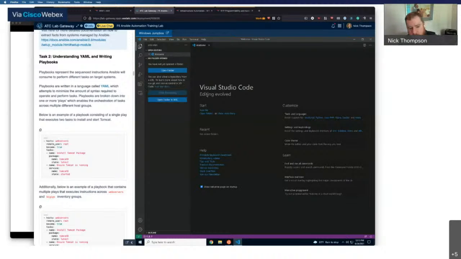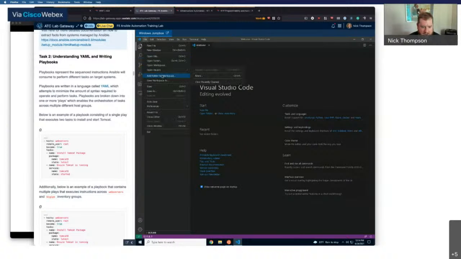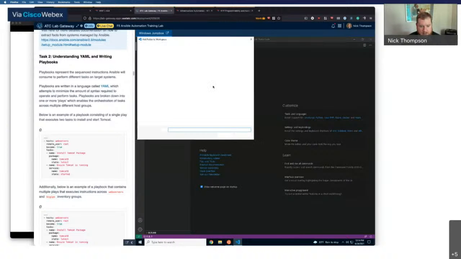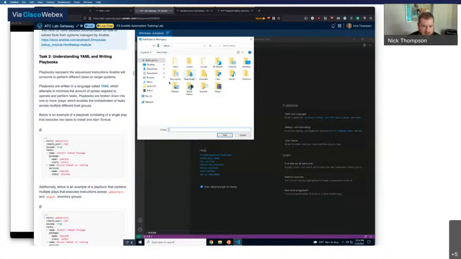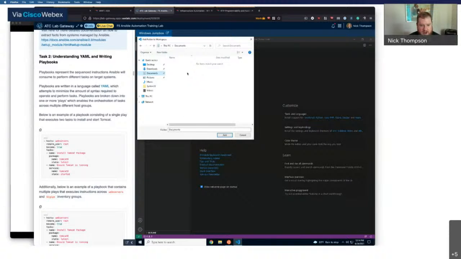And the first thing that we need to do inside Visual Studio Code is configure and define a workspace. Where are we going to write our playbooks, right? So what I'm going to do is go to File, and I'm going to add a folder to Workspace. And once you're in here, you're going to want to navigate to Documents. And then once you're in Documents, just right-click and create a new folder. And we're going to call this folder Lab2.